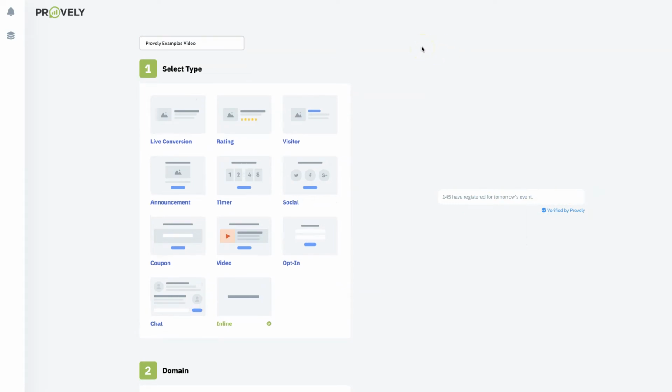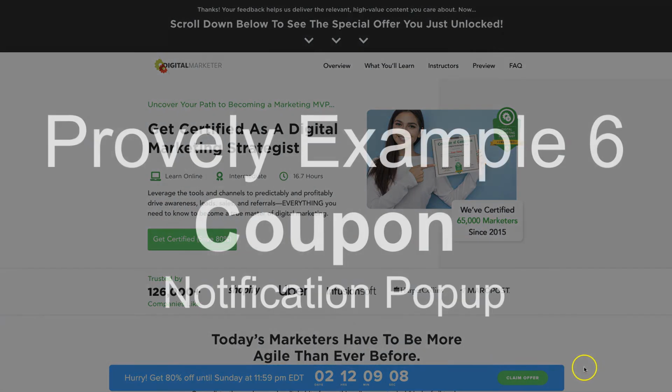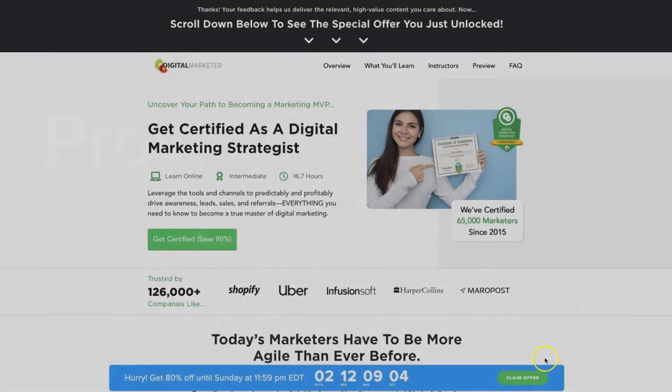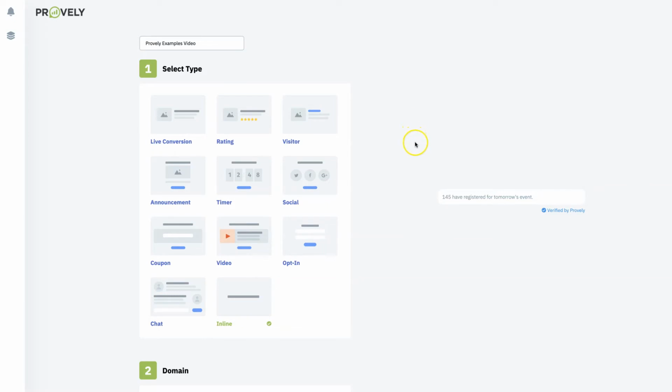Provely example number 6 is going to be this one. This is not your typical notification. It doesn't go away. It stays up, but it's another way of doing a coupon offer. They obviously used some different technology for this, but I just wanted to show you as an example how easy it is to create this in Provely.